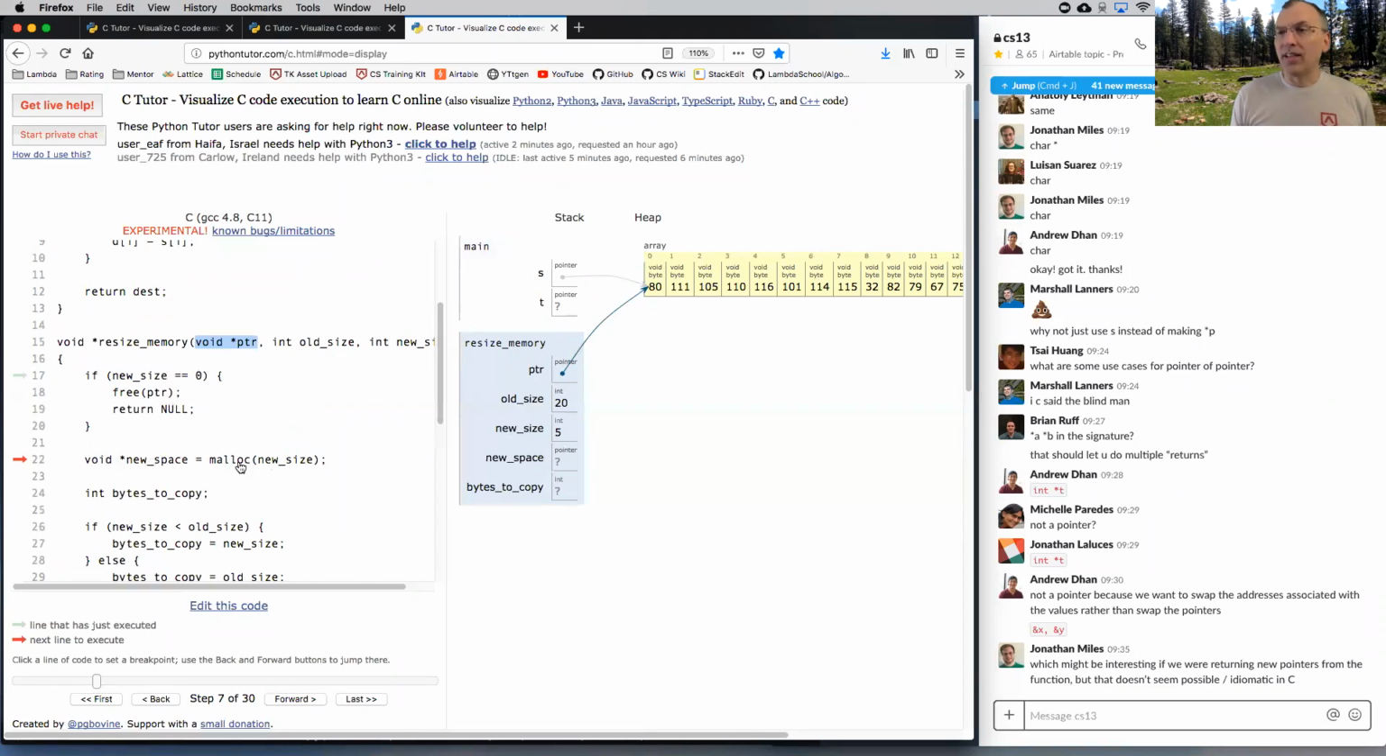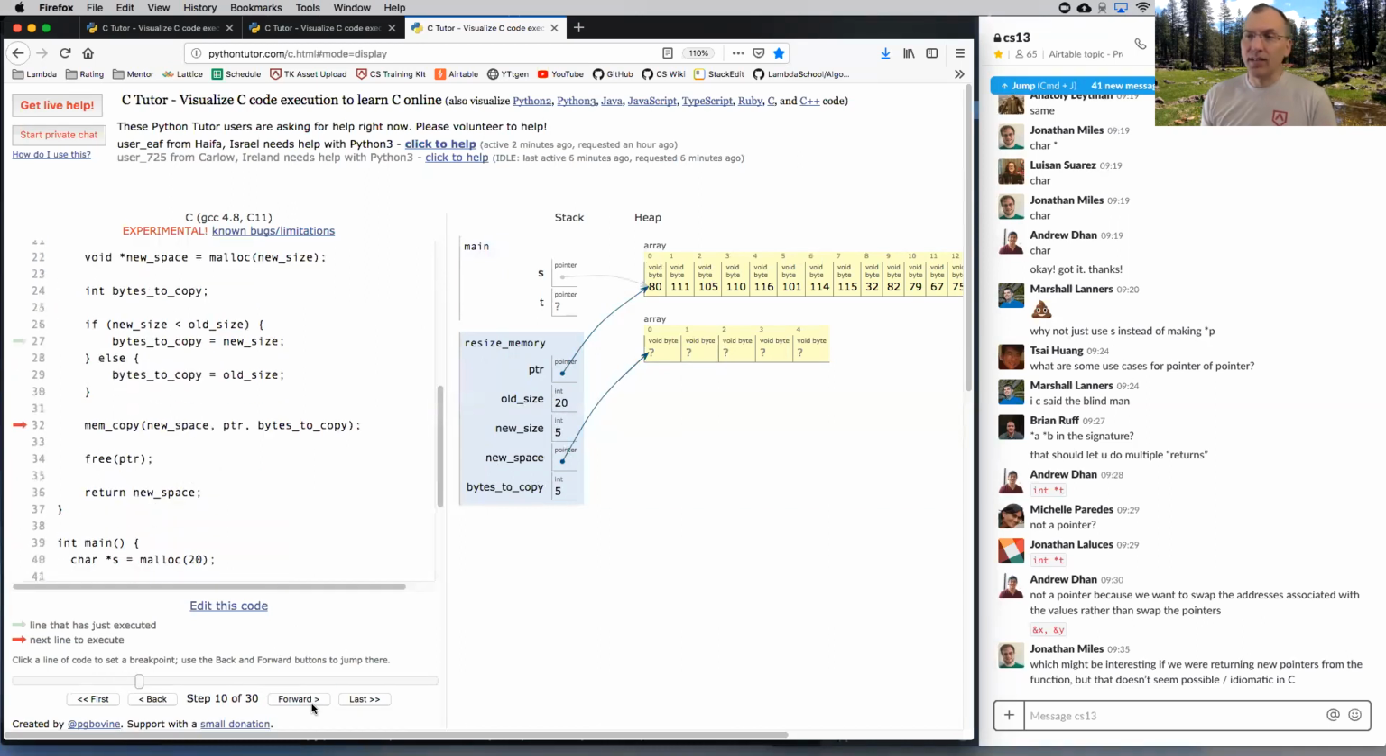So I want to allocate enough space for my new copy of it. And there that is. New space is pointing at my new 5 bytes that I wanted. I got the old size and the new size here in local variables. I want to figure out how many bytes to copy. Remember from yesterday, if the new size was bigger, then we wanted to copy more bytes. If it was smaller, we wanted to copy fewer bytes. So since new size is smaller than the old size, we only want to copy new size bytes over, and the rest of them will just be lost.